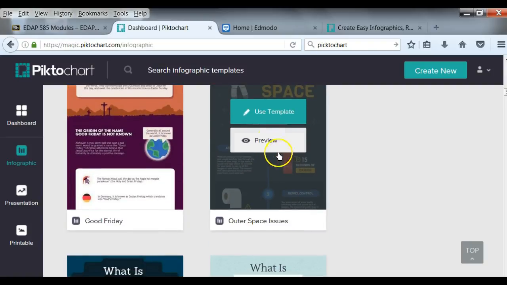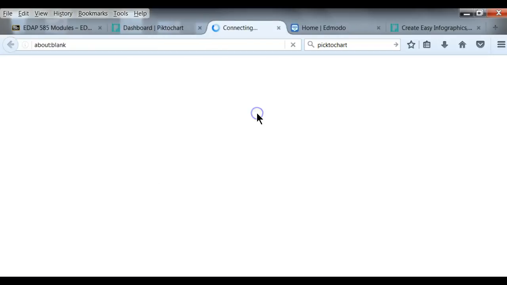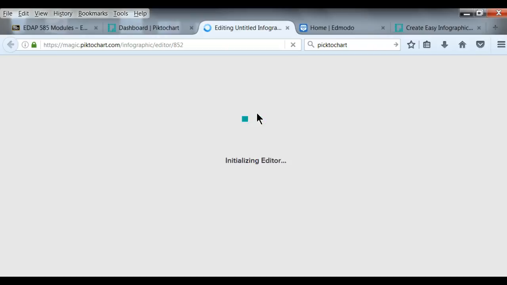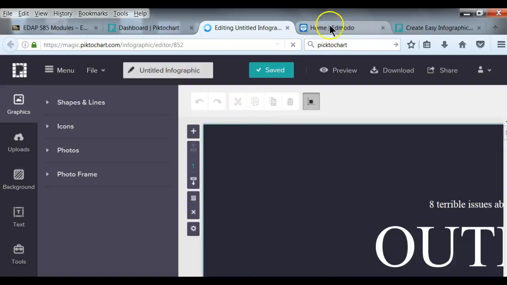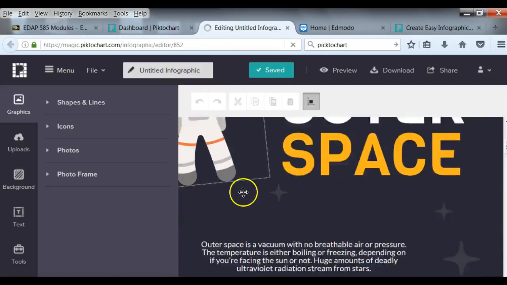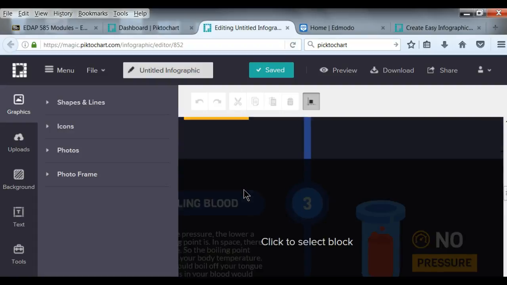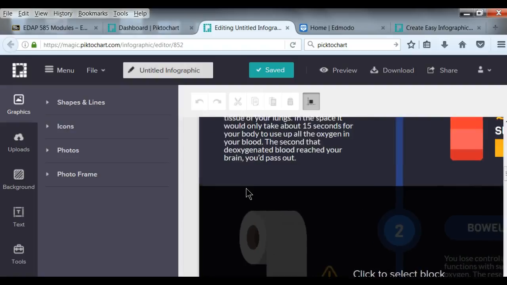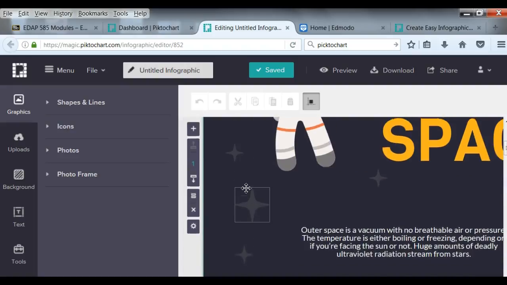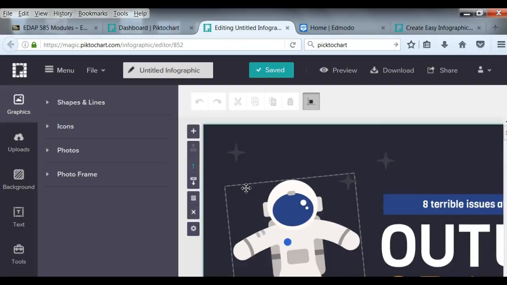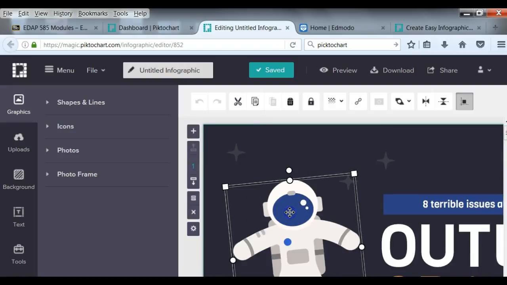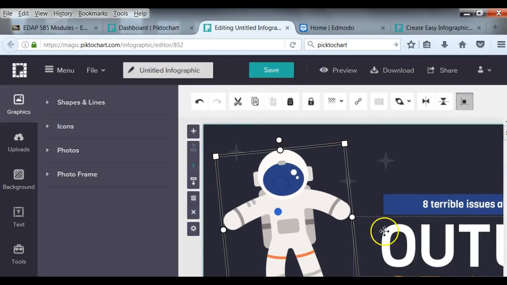Now, I'm going to go ahead and grab the outer space. Don't know why, but I'm going to use it. So I'm going to say I'm going to use this template. And as you can see, it's basically building the template for you. And so now I have this nice kind of collection here of boxes, and I already have some graphics in here. To move things around, you just click and drag them around the screen.